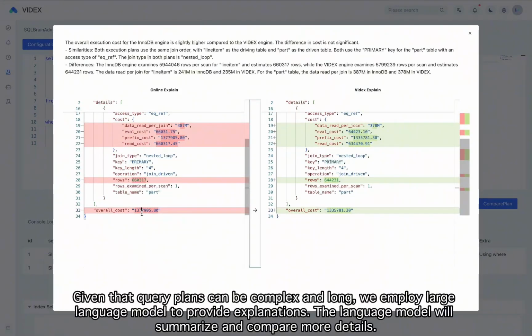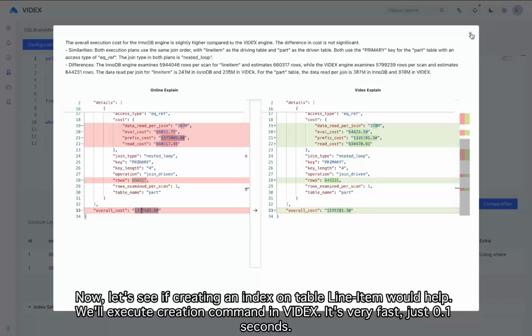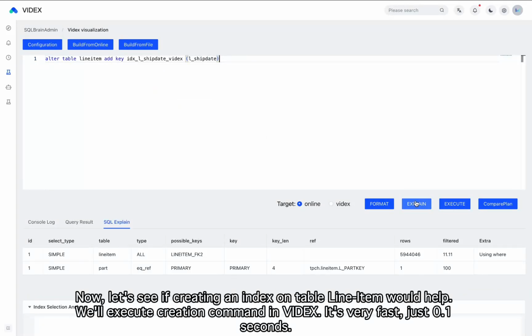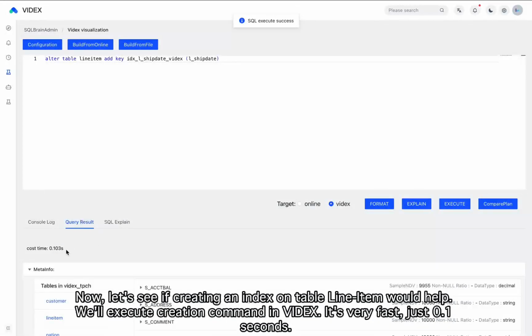Given that query plans can be complex and long, we employ a large language model to provide explanations. The language model will summarize and compare more details. Now, let's see if creating an index on table lineitem would help. We'll execute the creation command in VIDEX. It's very fast, just 0.1 seconds.